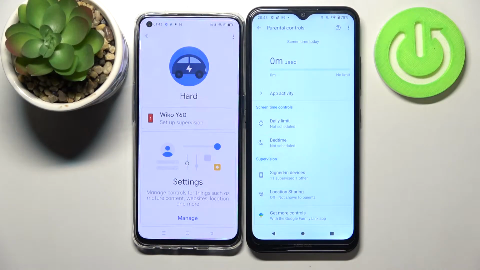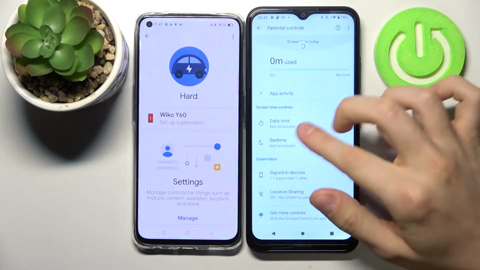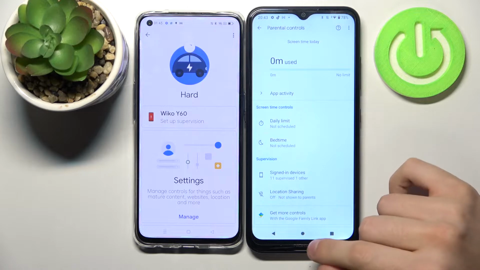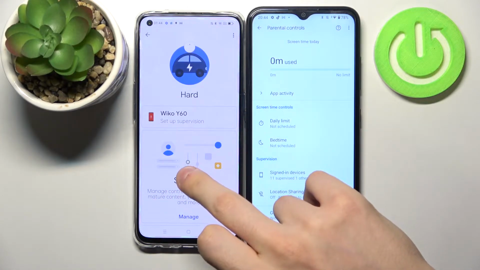Hi, today I'll show you how to remove Family Link or parental controls on Nokia 1.4. As you can see, we have our Nokia on the right side, and on the left side we have the parent's phone. Let's update it and check if everything works.